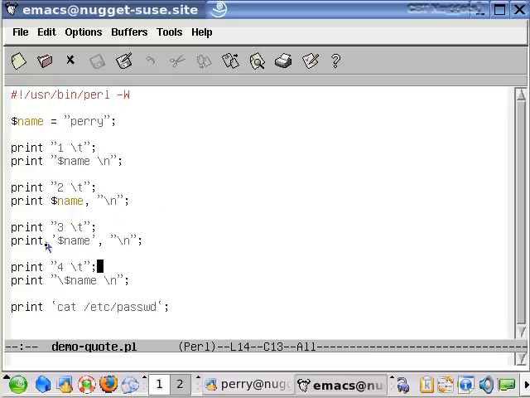Now the next pair of print statements does something a little bit different. I print a 3 followed by a tab, but on the next line I print $name inside of single quotes. Single quotes print out what's inside them literally, meaning the variable name is not expanded. This is not the variable name. This is just a sequence of characters, $name. It never gets expanded because it's inside of single quotes.